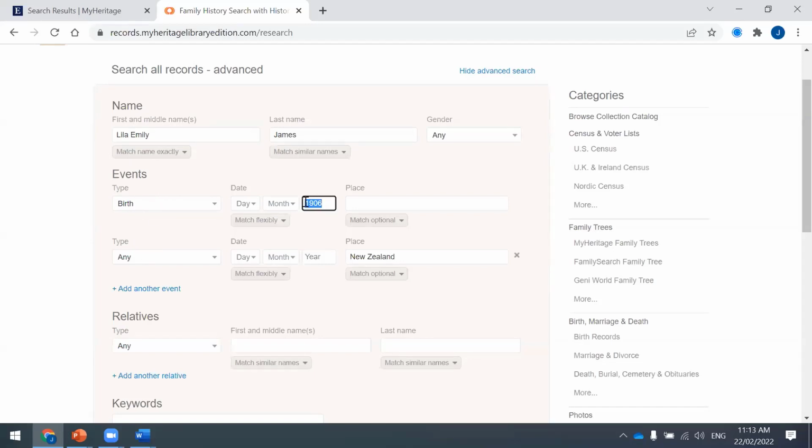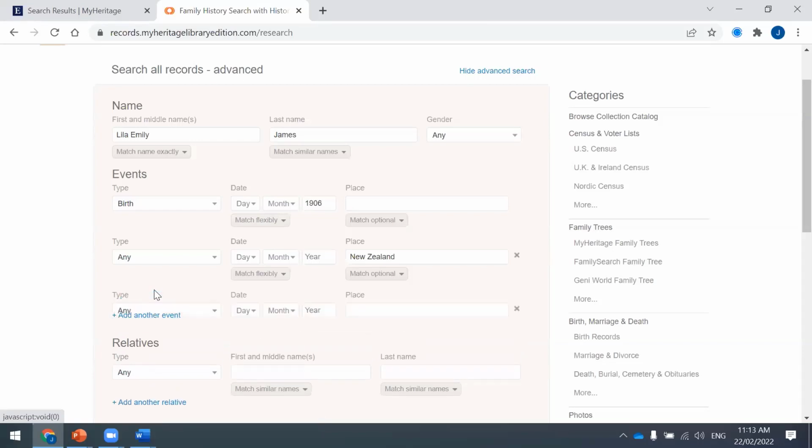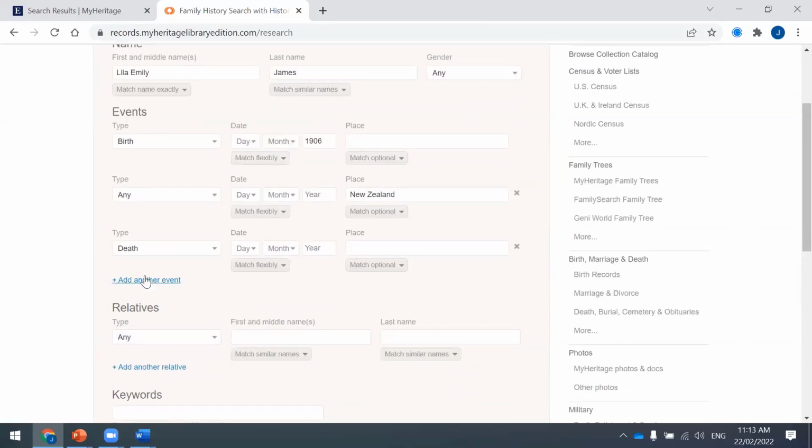So I already mentioned their date of birth, but you can see if I wanted to, I could supply a day and a month, and I could say to match that flexibly, and I could also have a place where they were born. Now I could add another event. So if I knew the date of the person's death, for example, under the drop down you see the options for birth, death, marriage, residence, immigration, and military. So I'm going to select death. And again, I can put in a year there. So I know that was the year that they passed away. And if I knew what cemetery they're located at or where they passed away, I could add that information.